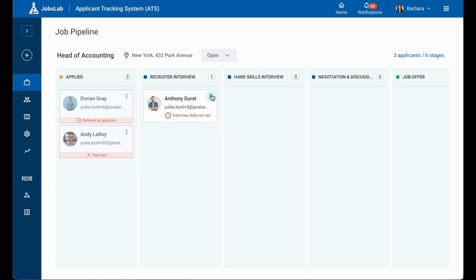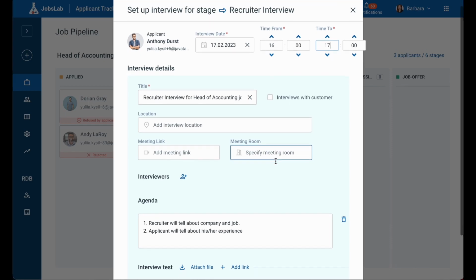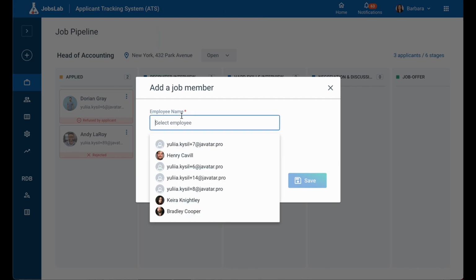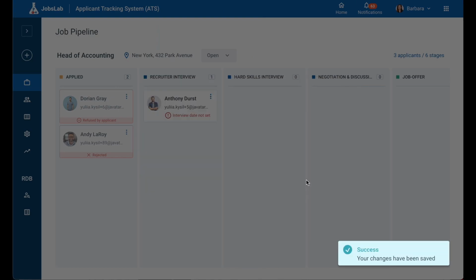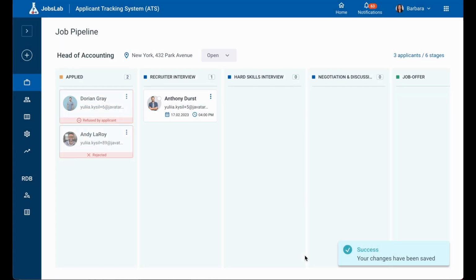On interview stage, a new button appears. Schedule interview. Add details and invite your applicant. Anthony, our applicant, will receive an email with all the details. And a recruiter will receive an email with his answer. We can also track the answer on pipeline itself.